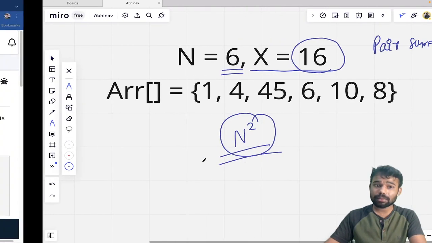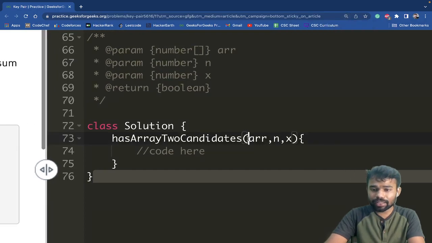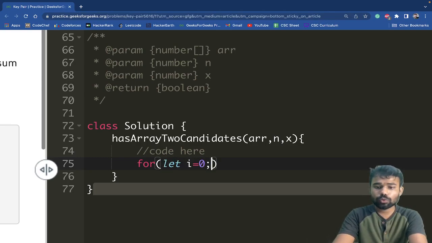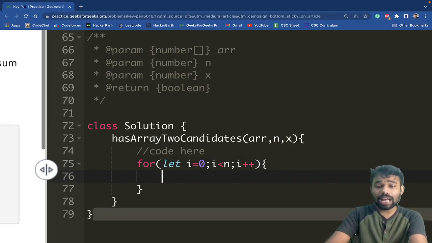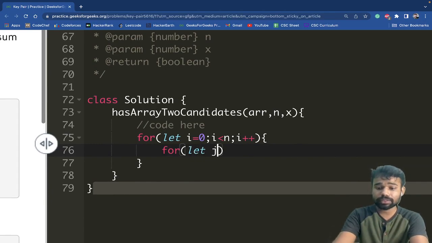Okay, let's implement this particular part. We have an array, we have a value n, and we have a value x. x is basically the sum that we have to find. So just take a for loop, which will contain i. i will basically be our iterator, and we'll have a nested loop of j because we want a pair, we want two elements.